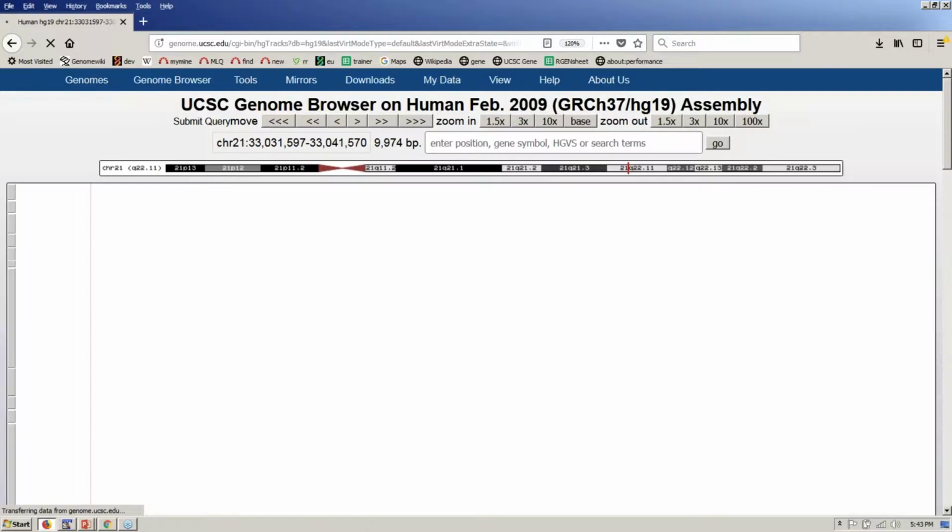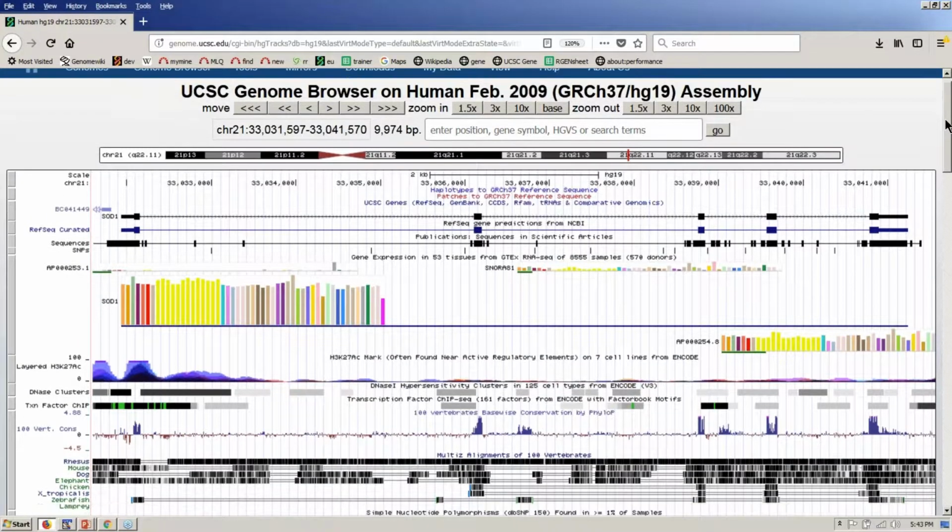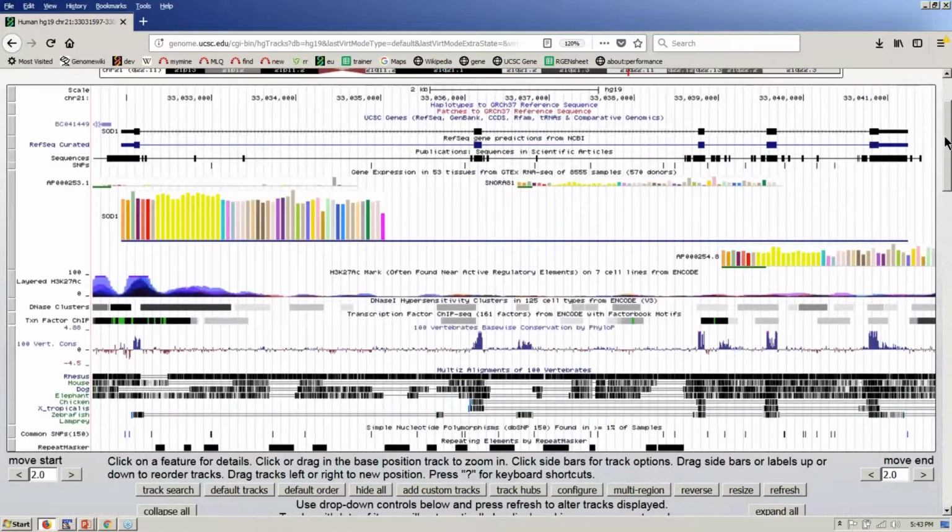And because we reset browser settings up there, we should all have the same page here. So this page has default data sets turned on just to show you some of the different types of data that we have. And in general, anything that's lined up on the browser here lines up relative to these coordinates up here.